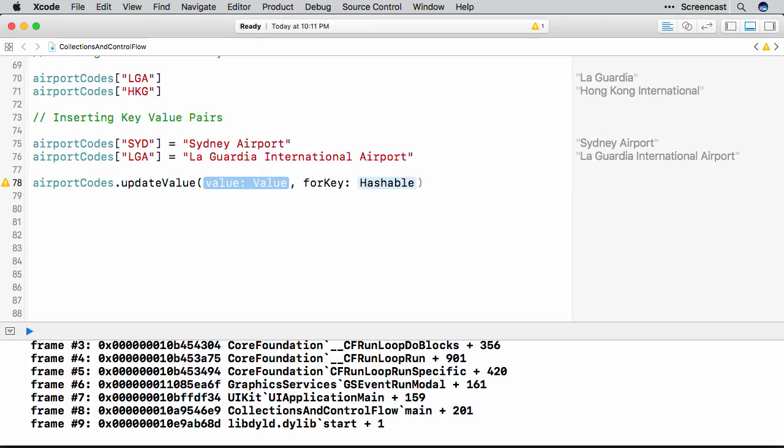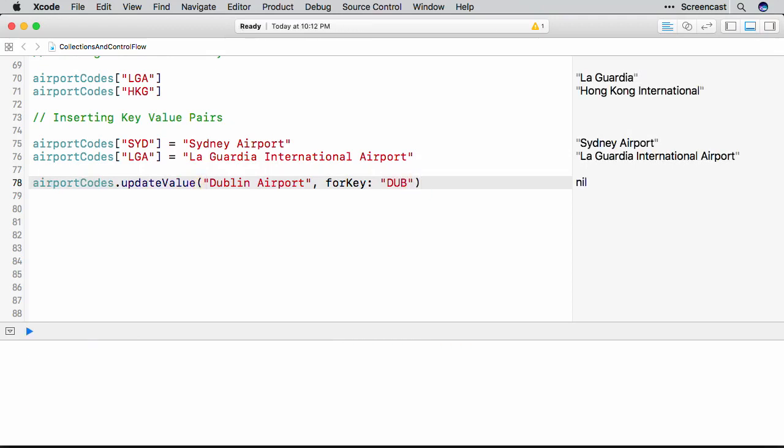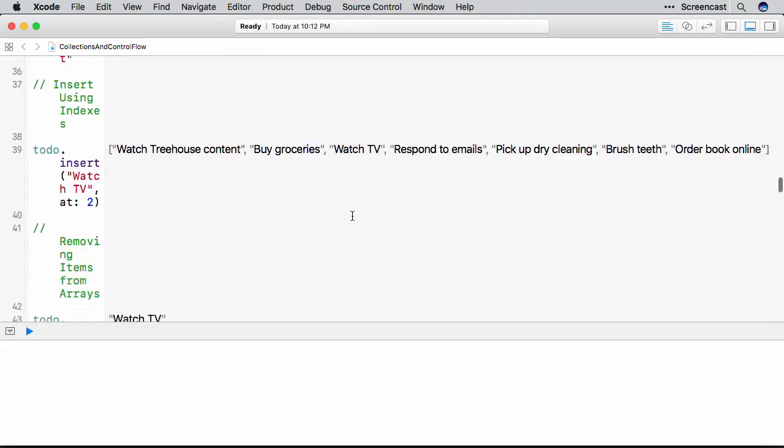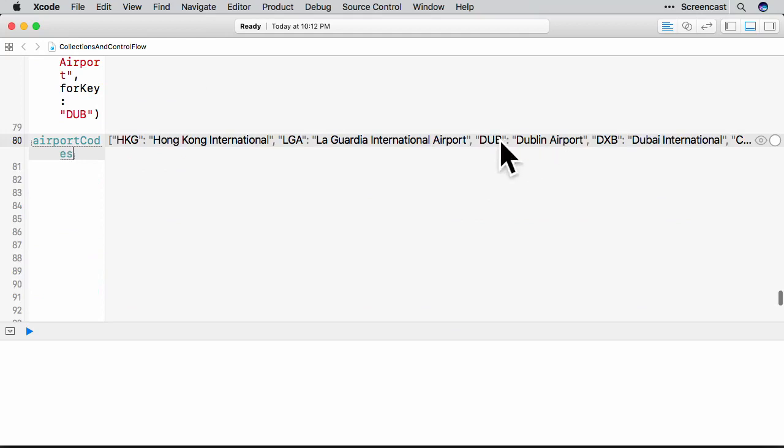So we'll start typing updateValue, and Xcode and the playground auto-completes for us, so we'll hit enter. The method first asks for a value and then a key. So over here, we can say something like Dublin Airport for the value, and for the key, we'll say DUB. This method is actually quite nice. If the key already exists, it goes ahead and updates the value that we provide. If the key doesn't exist, it ends up creating a new pair. So obviously this key doesn't exist, and even though we're saying update some value, if you look at airport codes now, which I might have to drag out all the way, you'll see that Dublin is in here as well.